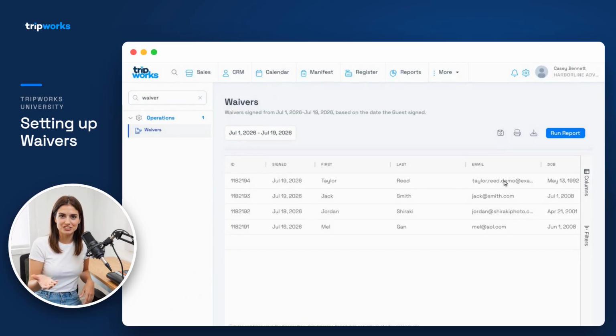And once guests start signing, you're not just trusting that data disappeared somewhere. Open Reports, run the Waivers report, and you'll see every signed guest with exactly the fields you turned on right there in a real table.